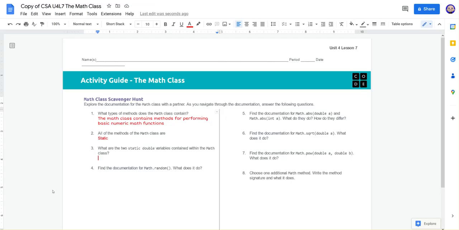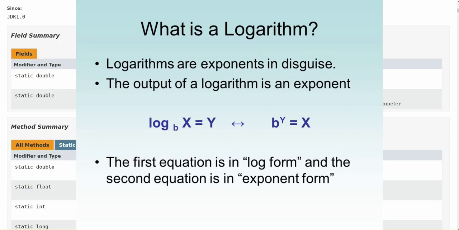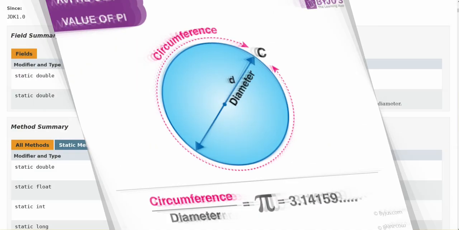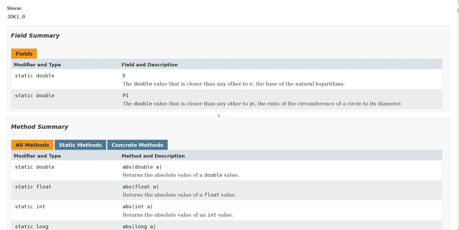What are two static double variables contained within the Math class? Let's go back to the Java API. You can see we have E, which is the double value that is closer than any other to e, the base of the natural logarithm, and PI, the double value that is closer than any other to pi, the ratio of the circumference of a circle to its diameter. So those are our two static variables. Let's go ahead and write that down.